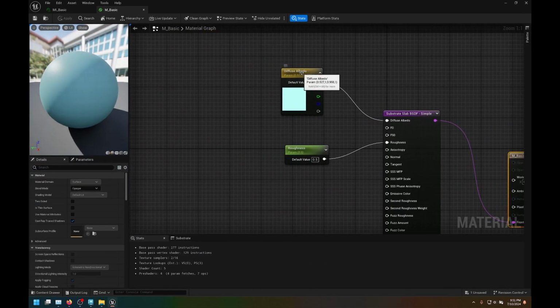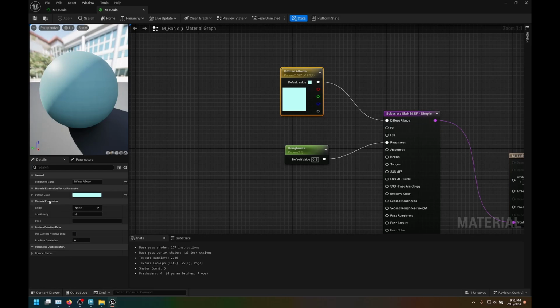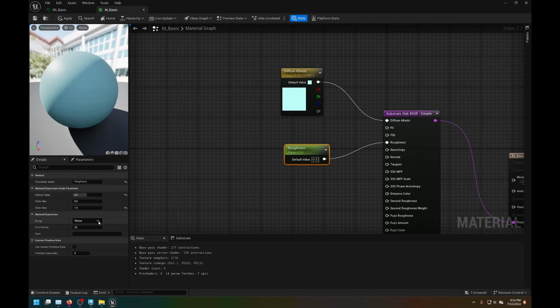And then we can select these parameters that we created. And you'll see under this section here, group is currently set to none. We can just click into this so that it's highlighted and start typing a name. So we can call this basic material attributes, for example. And you'll see that it has a sort priority, which is 32 by default. So we'll come over to the roughness parameter here, and under group this time, since we've created one already, it'll now be in this dropdown. So we can say basic material attributes.